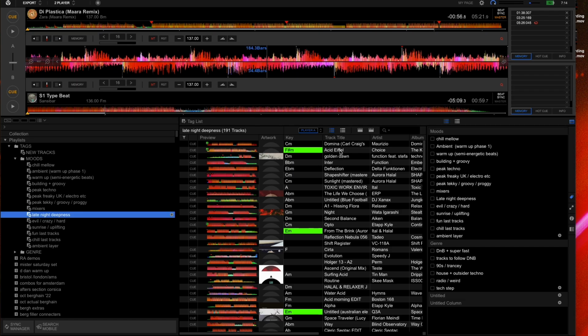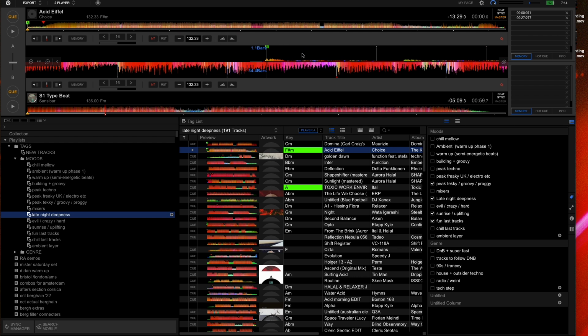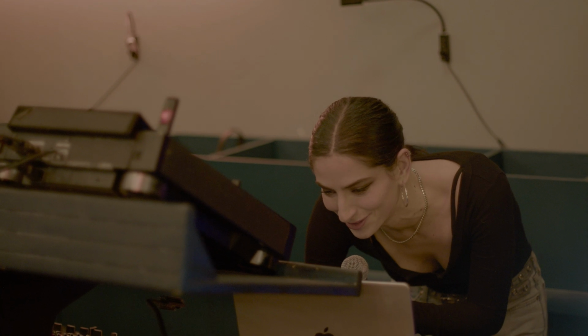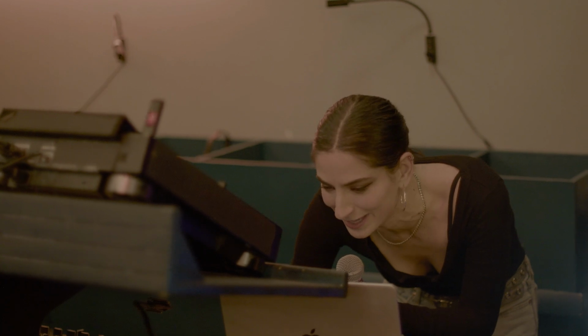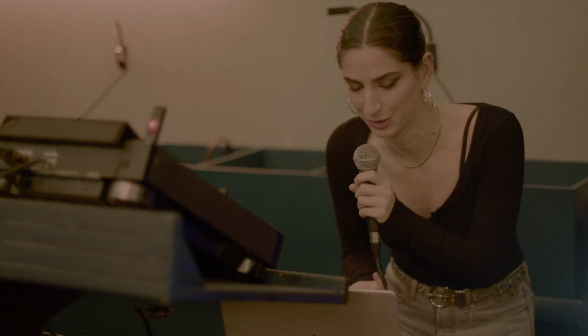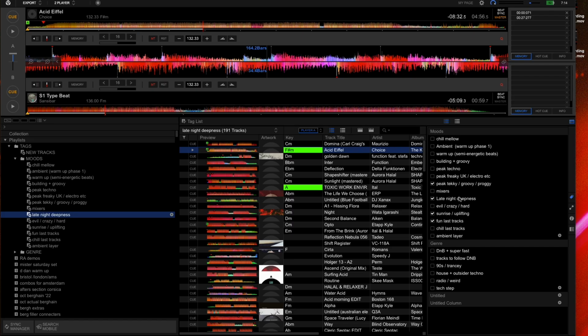So this famous track here, you can see this is peak techie groove, even though it's definitely famous techno. But that's a situation in which I might want to play it. And then it's also late night deepness, it's also sunrise uplifting, and it's also a good last track. Although I would not say that's a fun last track. I should untag that.